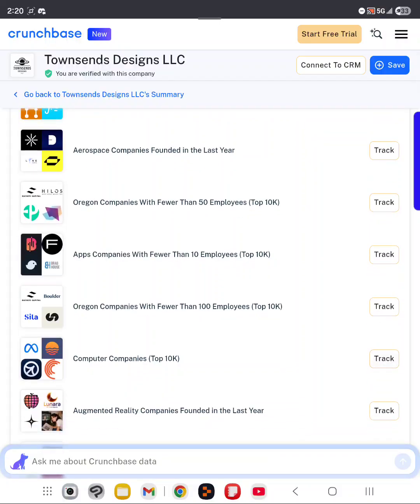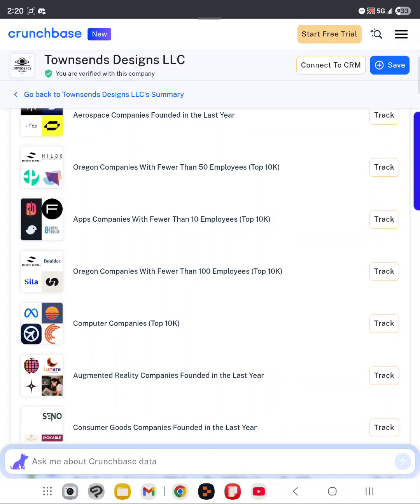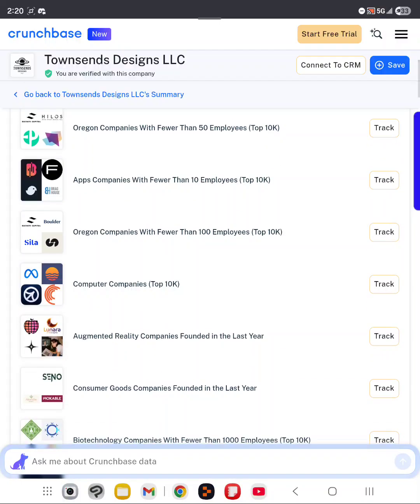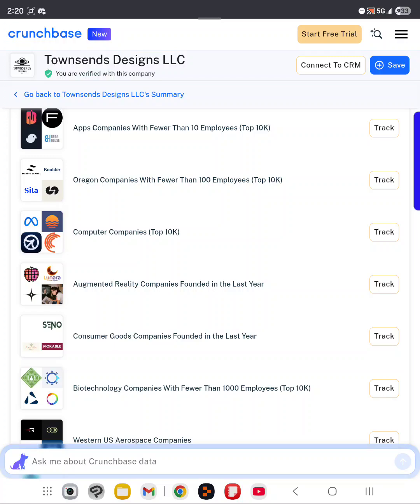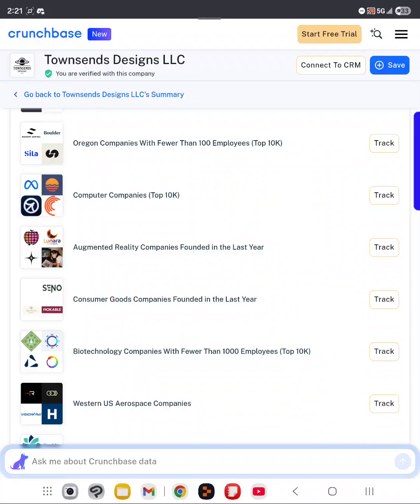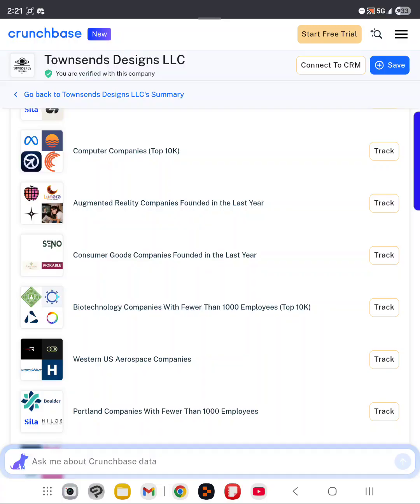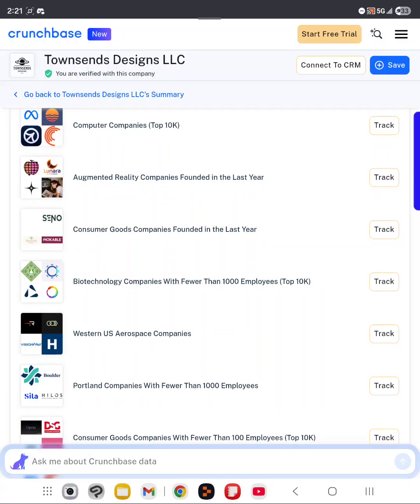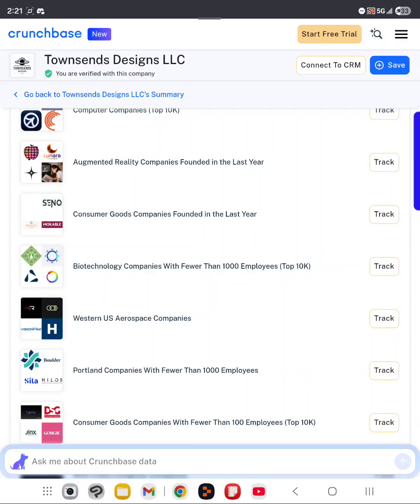Oh, I did not make top 10K, that's embarrassing. Oregon companies with fewer than 50 employees, top 10K. Apps companies with fewer than 10 employees, top 10K. Wow, crazy. Oregon companies with fewer than 100 employees, top 10K. Computer companies, wow, really? Sick. Cool. That's what I wanted to do as a kid was make tech, and computers are the coolest things. Top 10K. Augmented reality companies founded in the last year. Yep. Consumer goods companies. I don't know what a consumer good is.